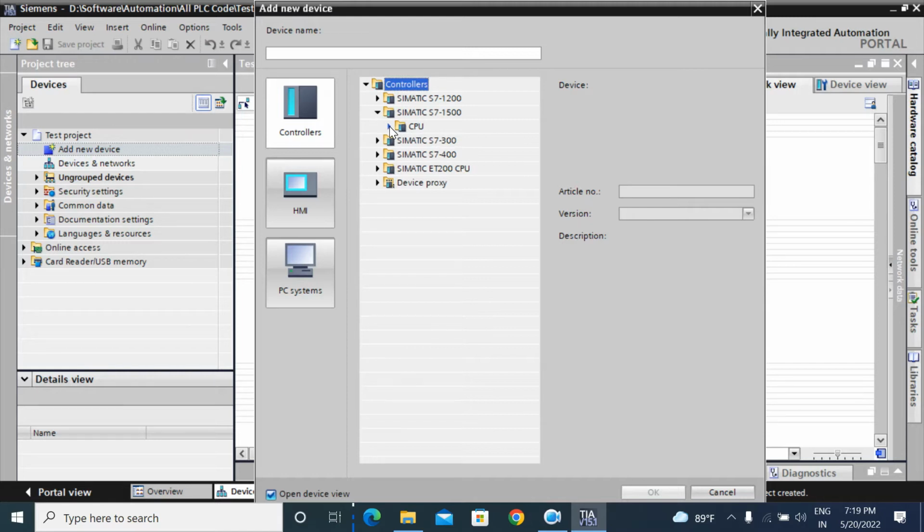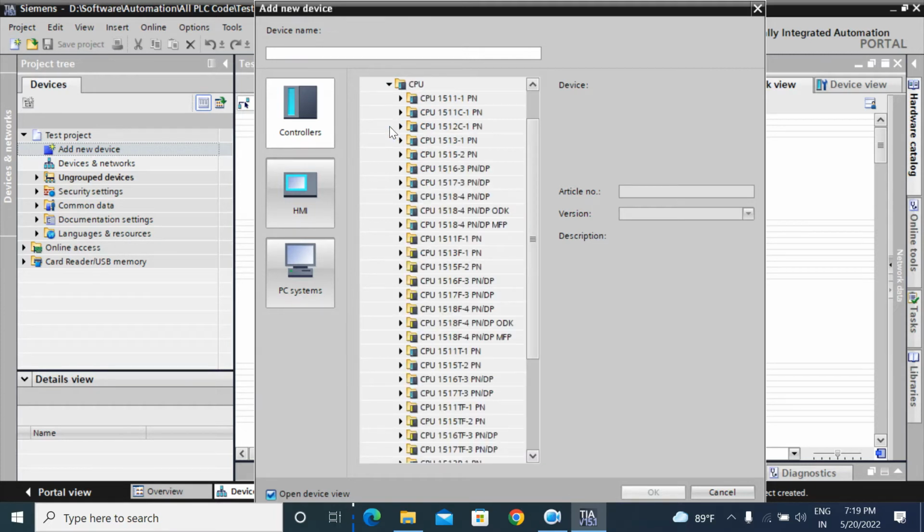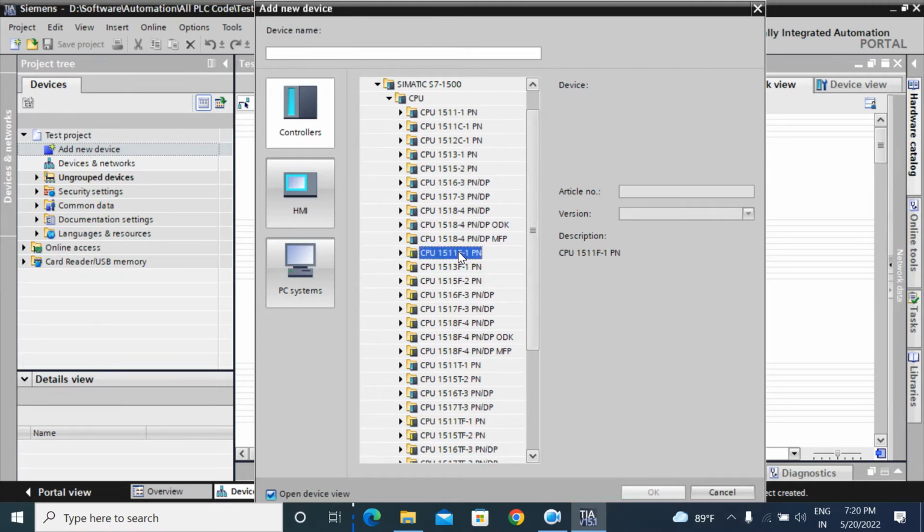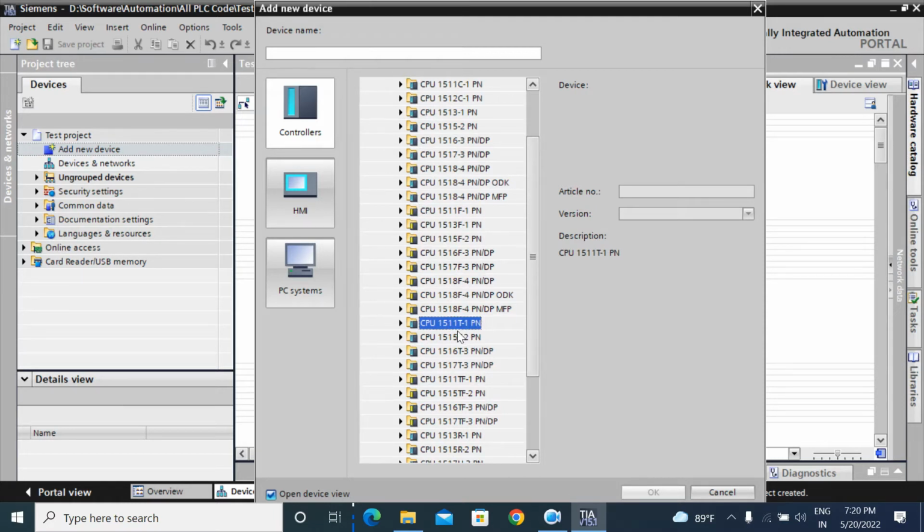So click on S7-1500, then click on CPU. See, there are a lot of CPUs. There are three types of CPU actually. One is the standard CPU, another is the compact CPU, which is named with a C on the right side, and another is the fail-safe CPU. The fail-safe CPU also is a technology CPU.